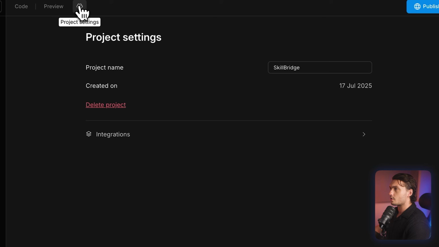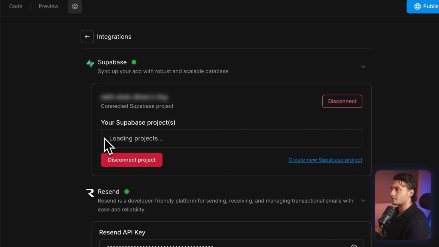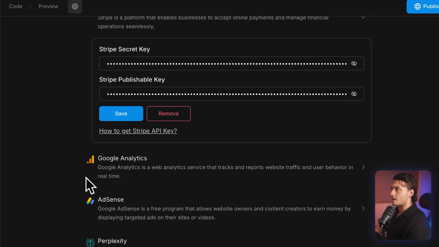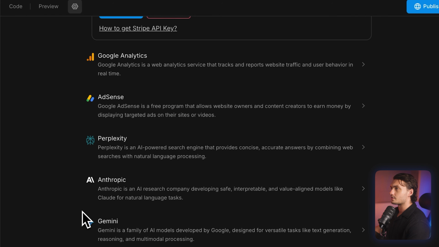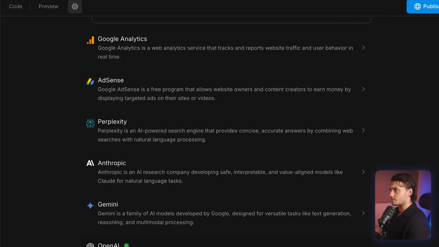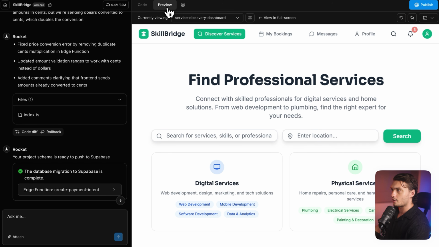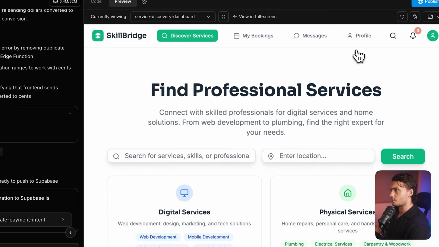By the way, if you click on the project settings in the top here and you go to integrations, you can change any of the integrations that you need over here. You can also add other integrations like Google Analytics, AdSense, Perplexity, etc. Quick note regarding integrations. In the integration page, if you change any of the API keys, your integrations will work just fine. However, if you add any new integrations or you change your Supabase project, you will need to prompt Rocket to make that integration work. But now that everything works, we can publish the final version of our app.